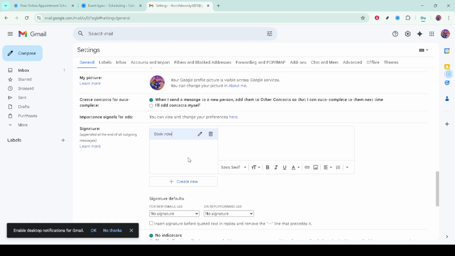Highlight the call to action, then use the insert link option in the toolbar. In the link window, paste the Calendly URL you copied earlier into the URL field and confirm. This embeds your scheduling link directly into your signature so recipients can book with one click.